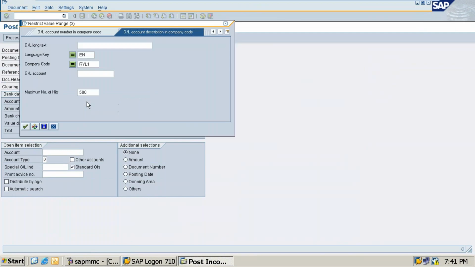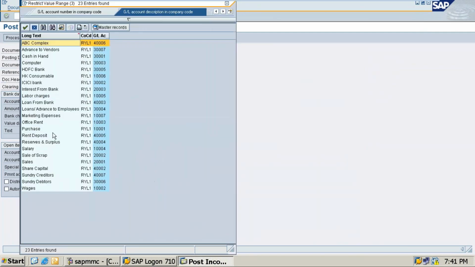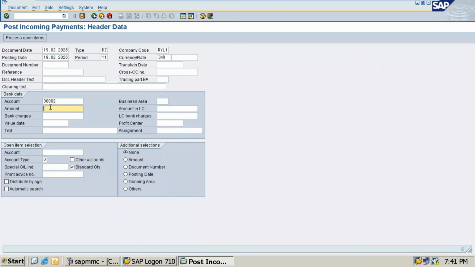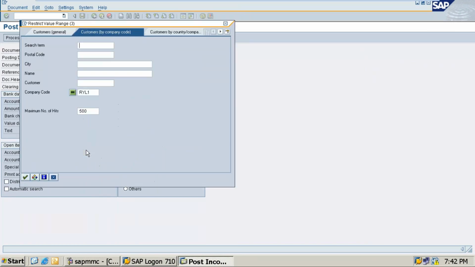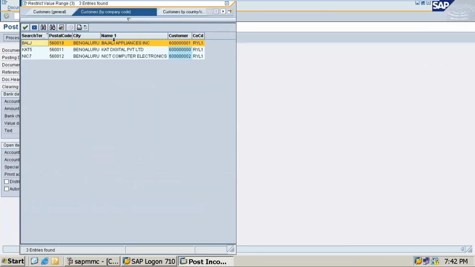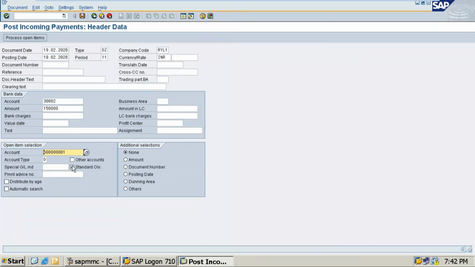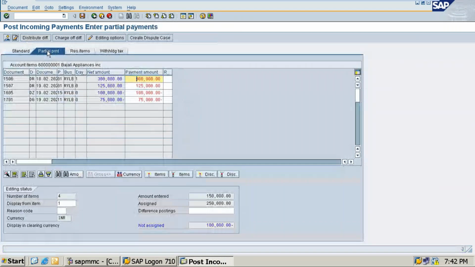Received to ICICI Bank, amount 1,50,000, account from Balaji Appliances. I take this, process open item, now partial amount. 75,000 is for sales return. 1 lakh is a paid amount.